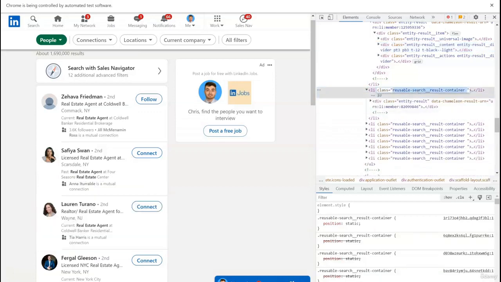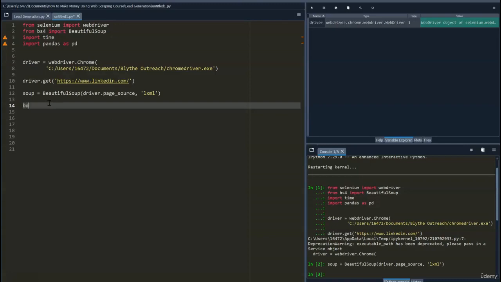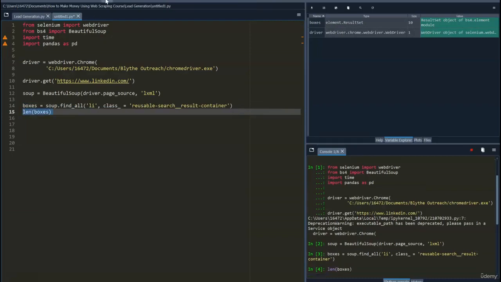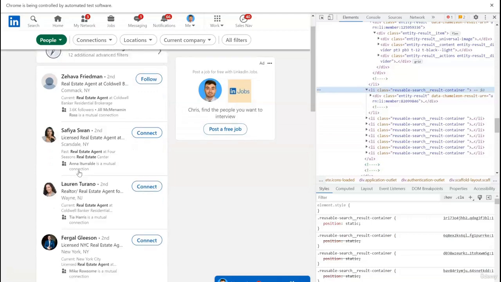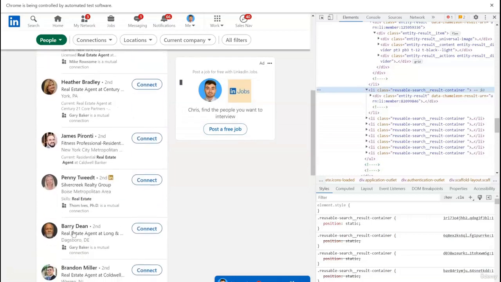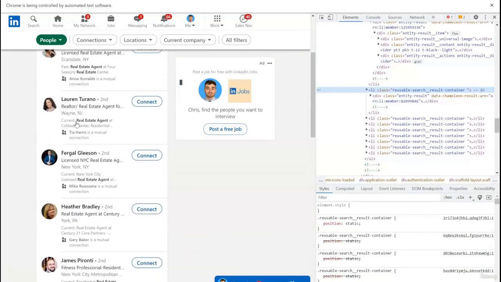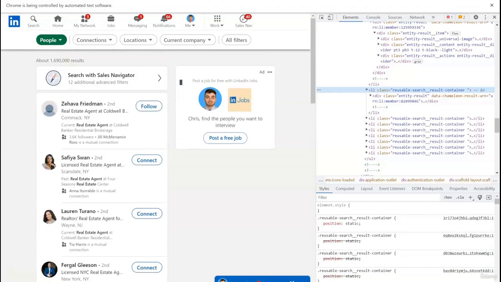So we'll copy this class, go here, and we're just going to do boxes equals soup.findAll with li and class_ equaling this right here, what we copied. And then when we run this, there we go. And if we do length of boxes, let's see if we got all of them. We got 10 boxes. There should be 10 here. 1, 2, 3, 4, 5, 6, 7, 8, 9, 10. Okay, so we got all 10. Perfect. So now we want to go through each one and get the name, link, title, and location.